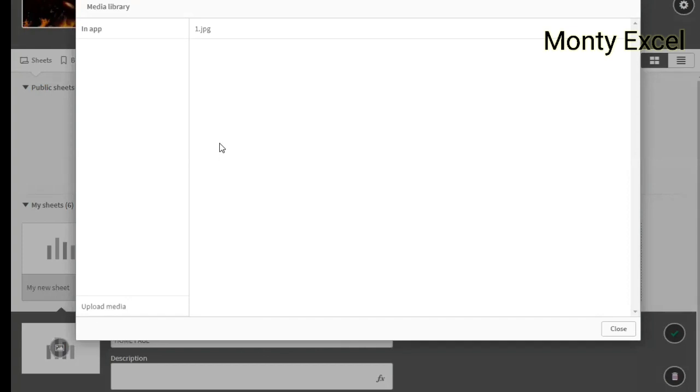The good part is, whatever image you already loaded will still be showing in this box, so that you can use this image anywhere else if you want. But I'm not interested, this image is already used. So let me go for any other image if I have in my system.